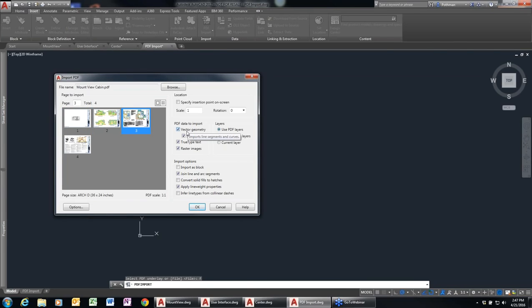We can convert, so I said that this is going to convert vector geometry. It's not going to do anything with raster geometry. Solids can come in as solid fills. True type text can come in as actual text objects, and even raster images can be inserted as you're bringing things in. And if it has layers, you can use the PDF layers, etc. We can change the scale. So let's say I want to insert it at a scale of 40, and I'm just going to hit OK.